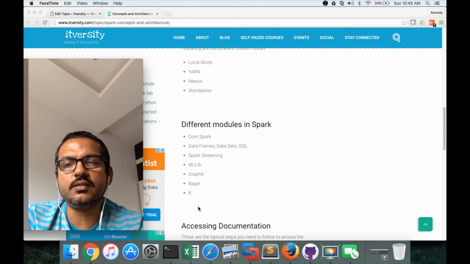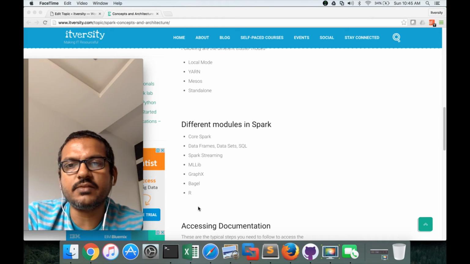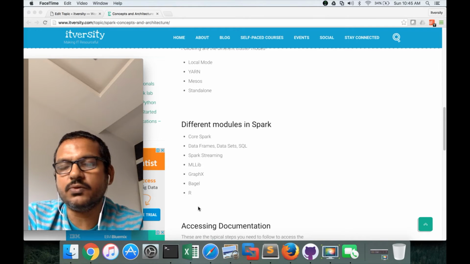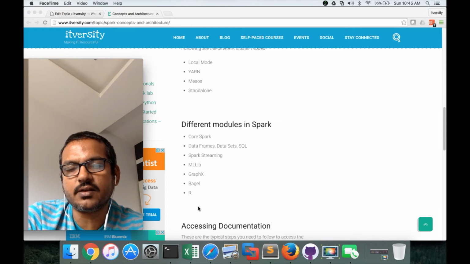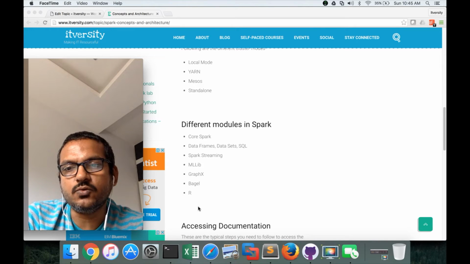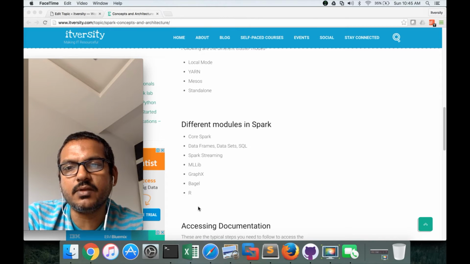Core Spark is nothing but a group of transformations and actions which we will see down the line. It has transformations such as map, reduce, reduceByKey, aggregateByKey, join, cogroup, and many others. Those are the core Spark transformations, and it also has actions such as reduce, which is an action, not a transformation, and count, to iterate through the items in Spark-based collections called RDDs.